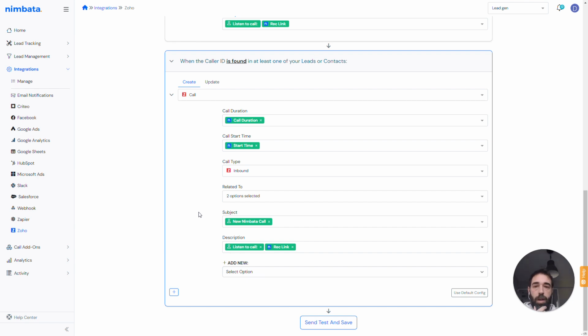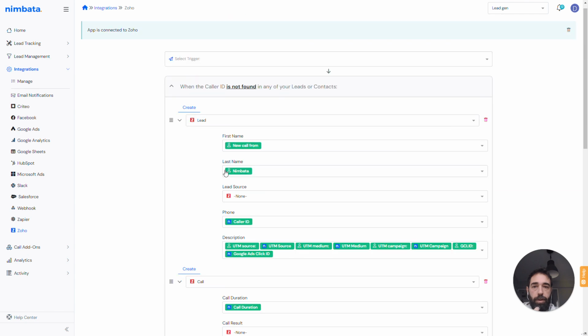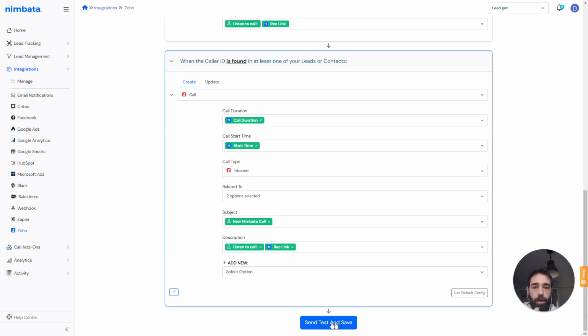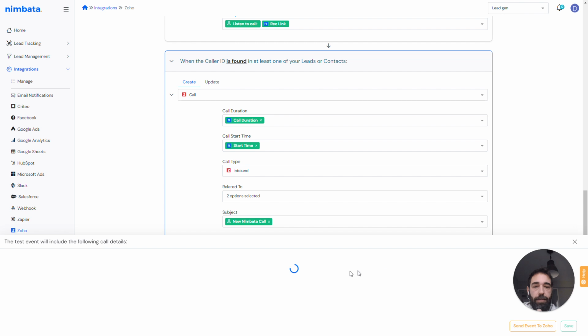So once I'm fine with the setup that I have, Nimbata gives me the ability to send a test event here, just to show how calls will be sent to Zoho without actually saving it and waiting for the first call to happen. So it gives me the fields that I've set up here. So I'm going to go ahead and fill these out before I send the test event. So let's leave the start time as is.